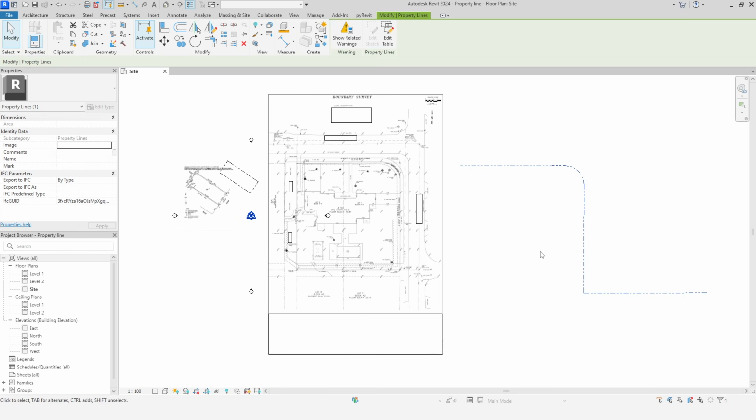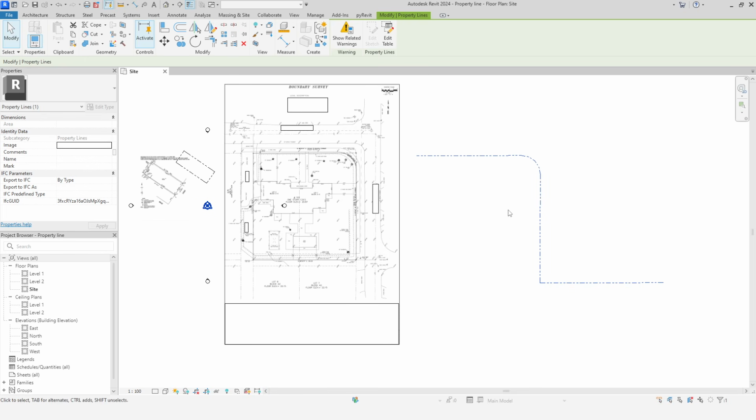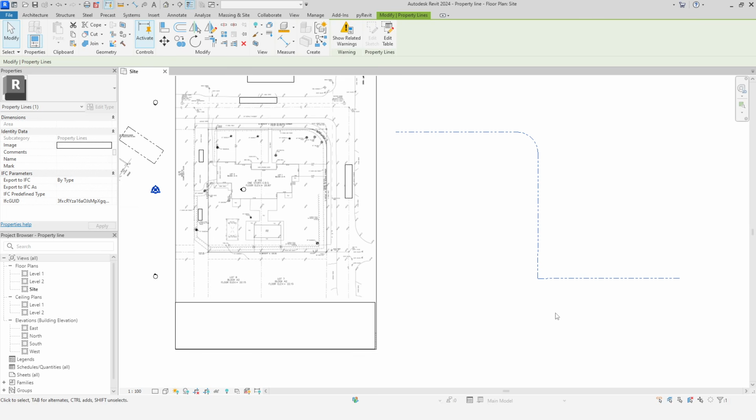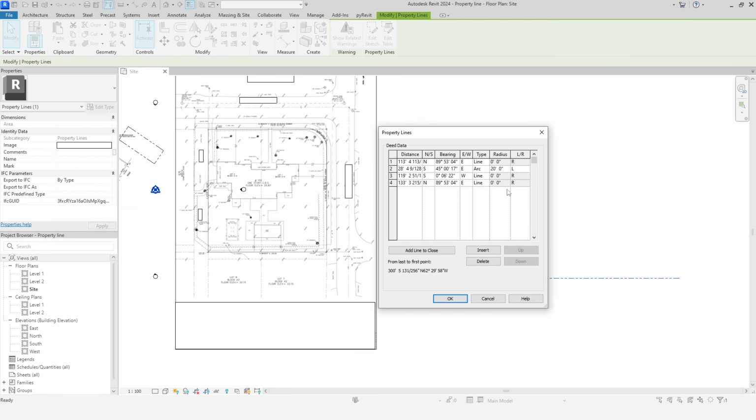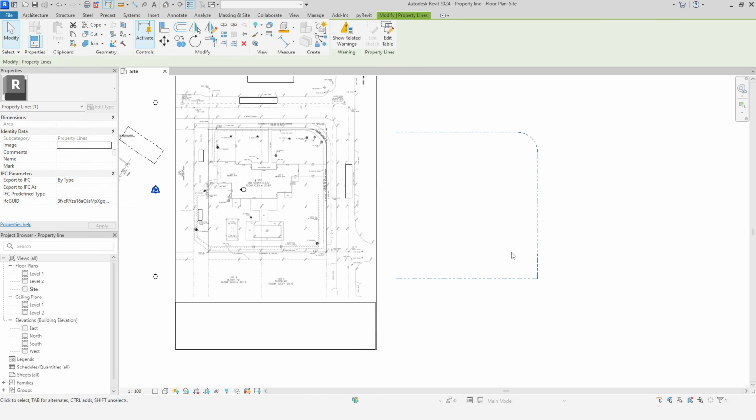We see that it is not correct. The line goes in the opposite direction. We go back to Edit Table. For straight lines, we cannot change left or right direction. That is only reserved for arcs. To fix this, we change N to S and E to W. And now it is correct.